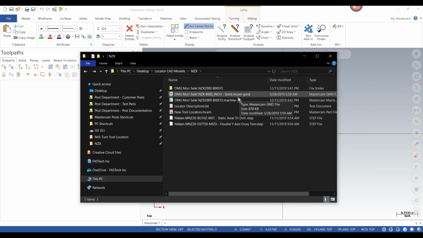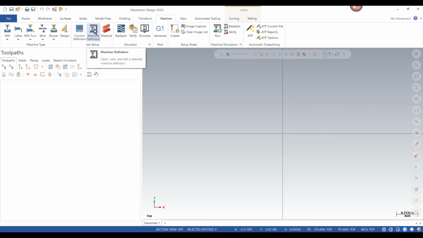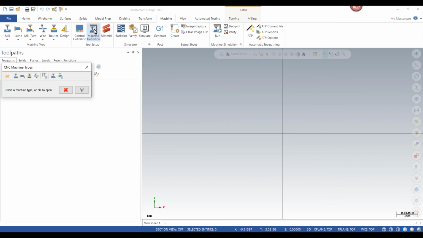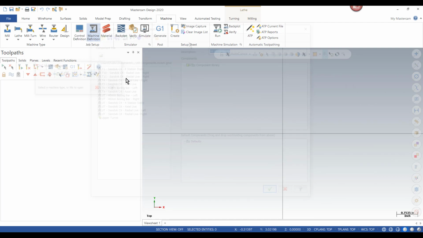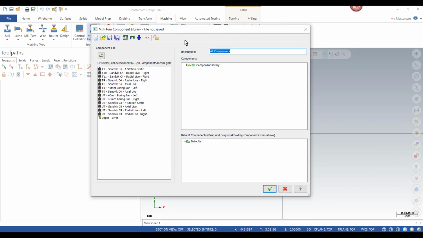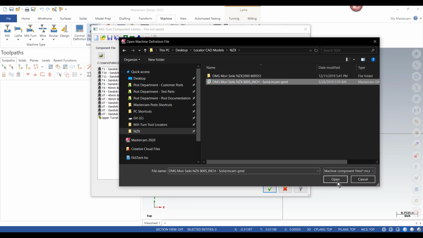So the next thing I want to do is open up the GMD file. I'll go to Mastercam, go to the Machine tab, and select the machine definition. This is a new icon in Mastercam 2020. We now have the option to select a Mill-Turn component library. Essentially, we'll call this the Mill-Turn Component Manager. This is the main window where we work and define the different tool locators. So we'll start by opening up that GMD that we just copied. We'll go to that folder and select the solid version.